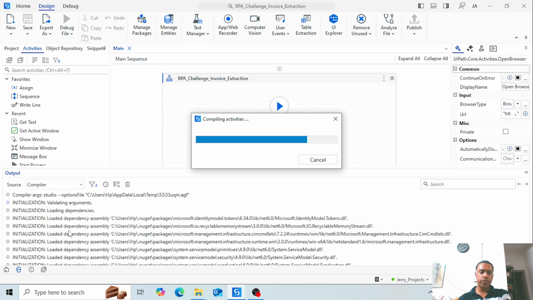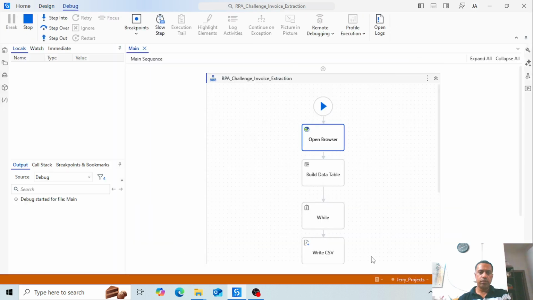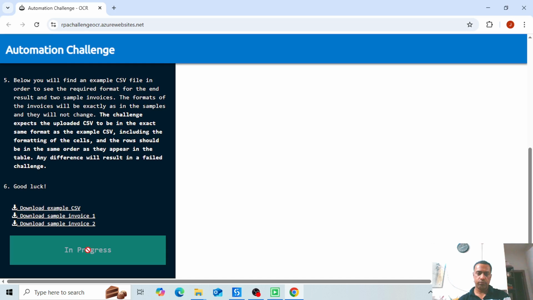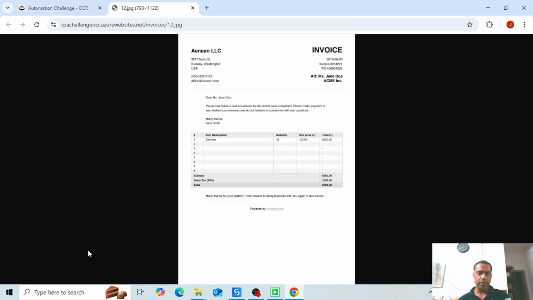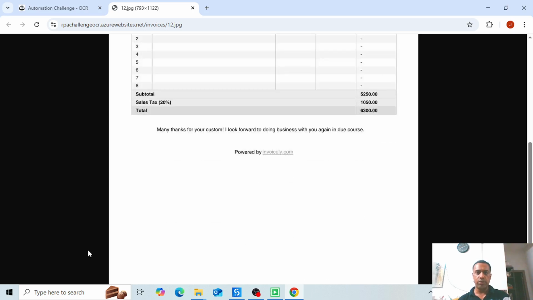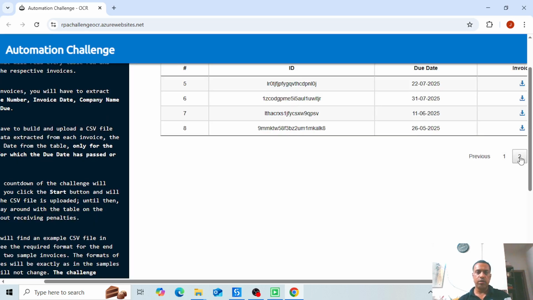You can look at the output, all the initialization that's happening over here, loading dependencies and all of that. So it's going to open the browser. Yeah, it's there on the site. It's hit start, that's where it starts. It's gone to the first one and it's pulling out all the information. What are we looking at? We're looking at the invoice date, invoice number, company name. See, now it's gone down, it's taking the due date. All of that has gone into a data table.